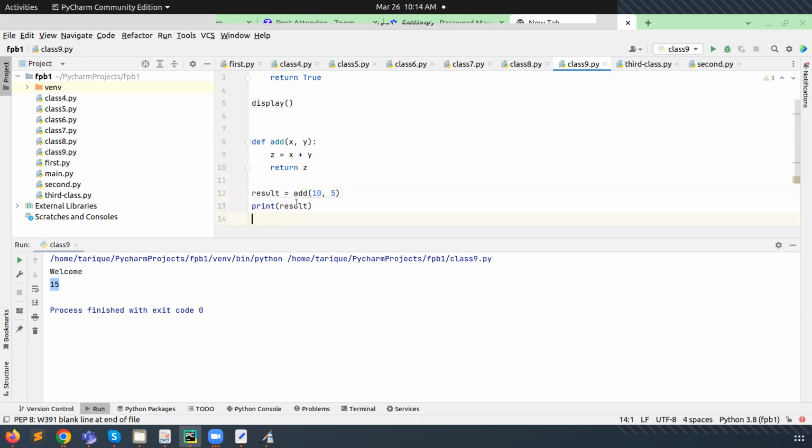Okay, if we want to print directly, we can use print directly also. In this way, no problem, it will automatically print the value. But the standard way is to store it in a variable, and after that, we need to print that variable.